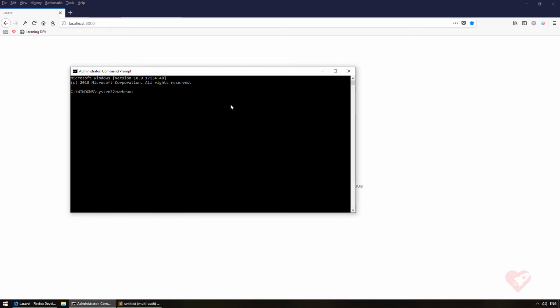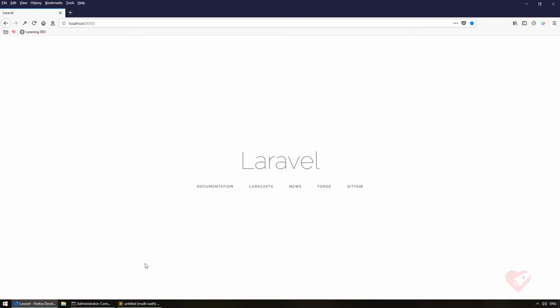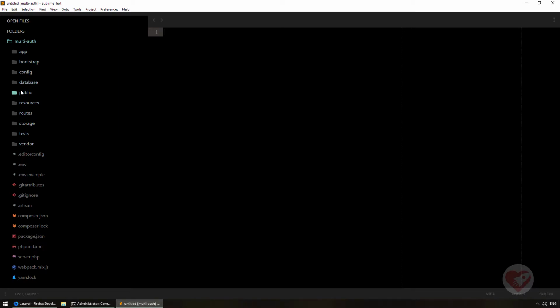Web root, multi-auth, and here we go. So how can we start? First of all, I'm going to install the auth scaffolding from Laravel. And then I'm going to duplicate the resources on the views to actually have also the admin.